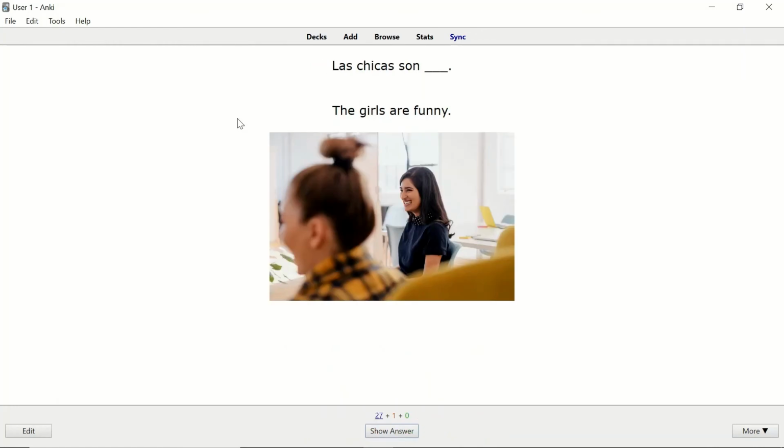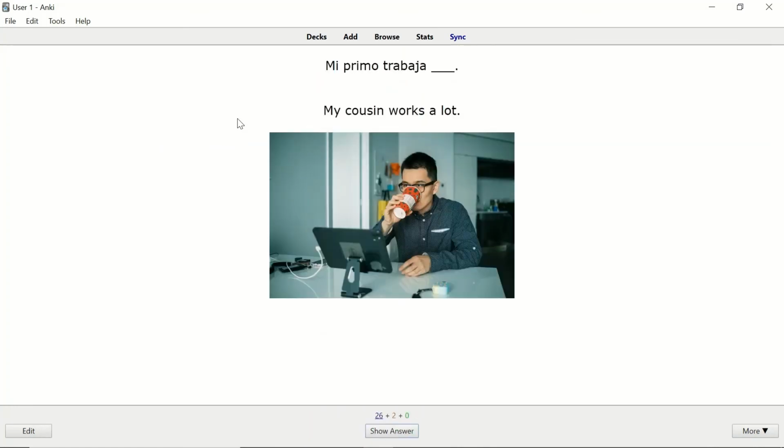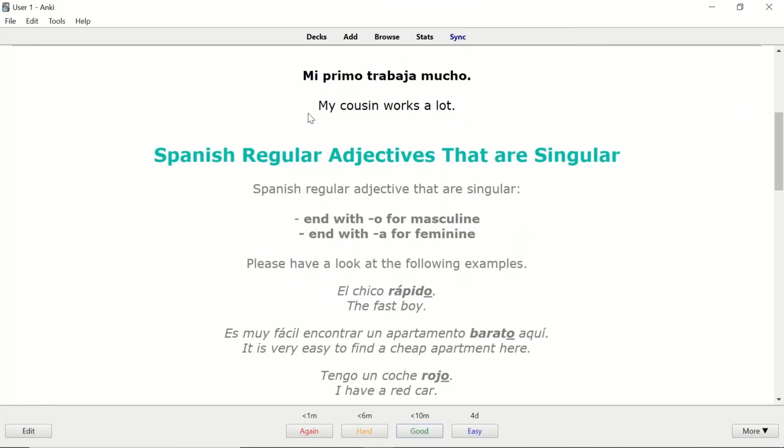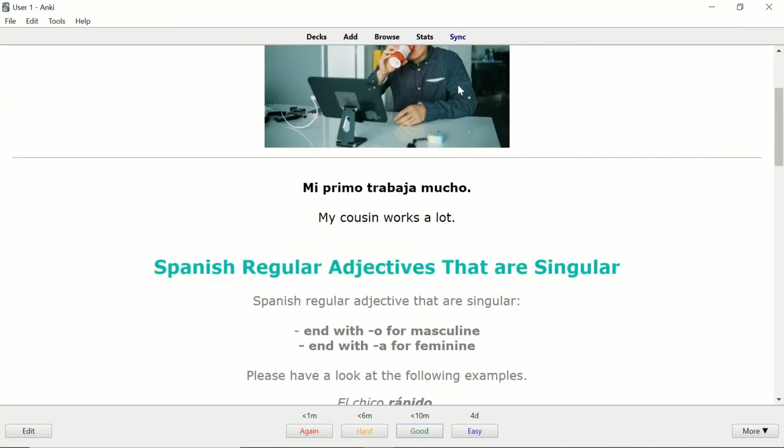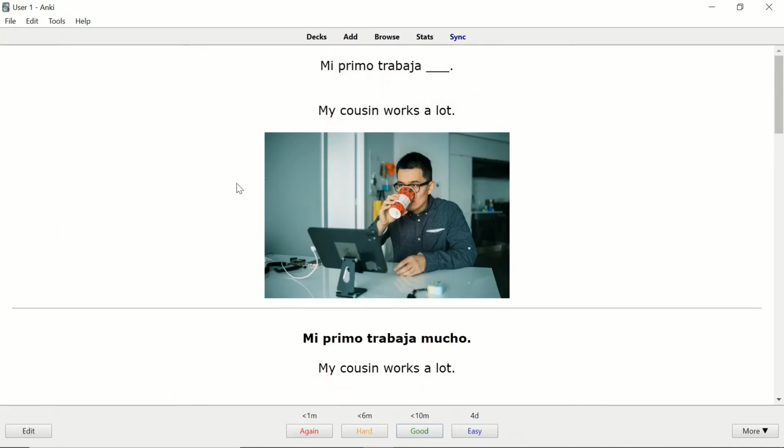Another example, I think this is a bit similar. For example, this one, my cousin works a lot. Mi primo trabaja mucho. And if it were a woman, it would be with an A, but because it's a man, you use an O. And of course, you have to know how to say a lot in Spanish, but you also know how to end it. And as you can see, for every example, there's also a picture. And this is good so you can remember it a lot better.